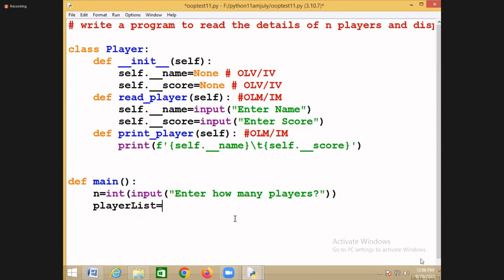And after that, I'm saying player list. This is a list here. So we are trying to put all these players into one list. So I created one empty list or not? Yes. Inside this list, you should add which objects? Player objects.